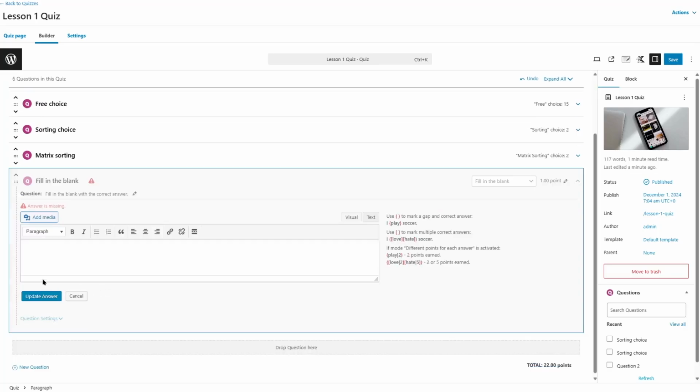And now in the answer, if we click on it over here, we will be given a text area where we can add our real question. Now on the right hand side, you can see that there are some texts to help you out. So it's saying use this 2 brackets to mark a gap and correct answer. So if you write I play soccer and the play will be in the second brackets, this word will not be displayed. Instead of this word, a blank will appear and the students will have to fill that gap with the correct word. Now, if you have multiple correct answers, what you can do is within the second brackets, you can add your options. And if different points for each answer is activated, you can add this vertical bar or pipe symbol and add the point for each answer.